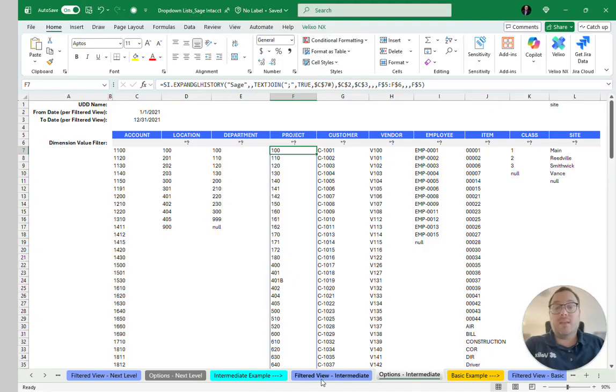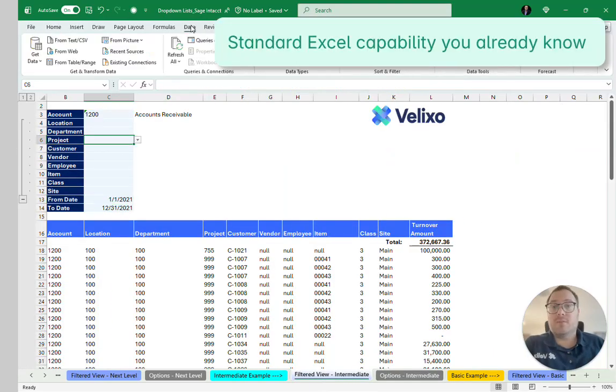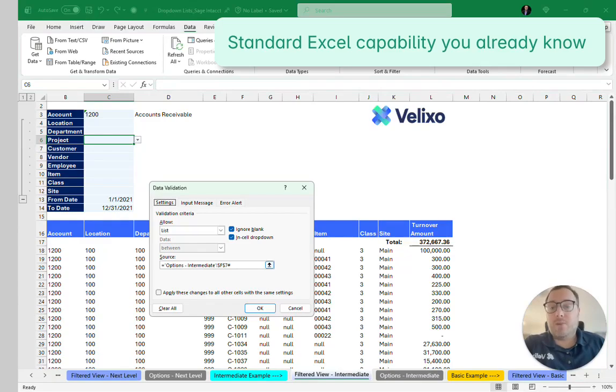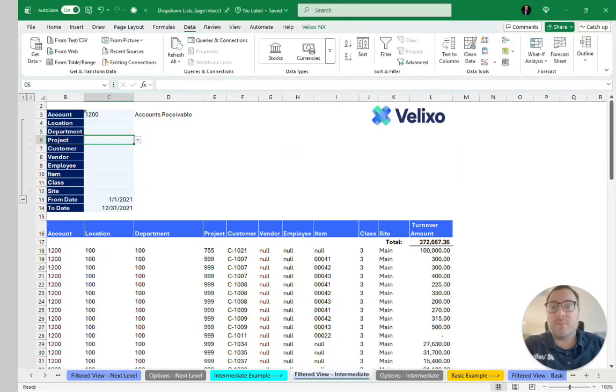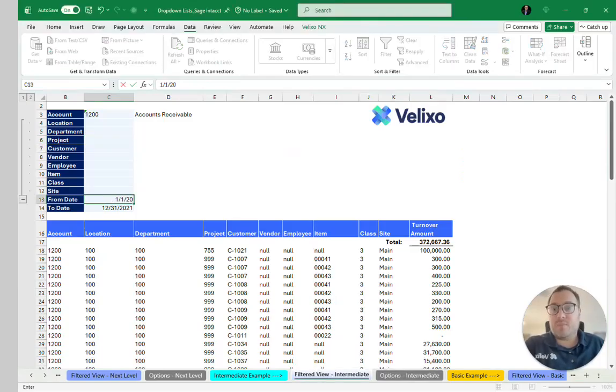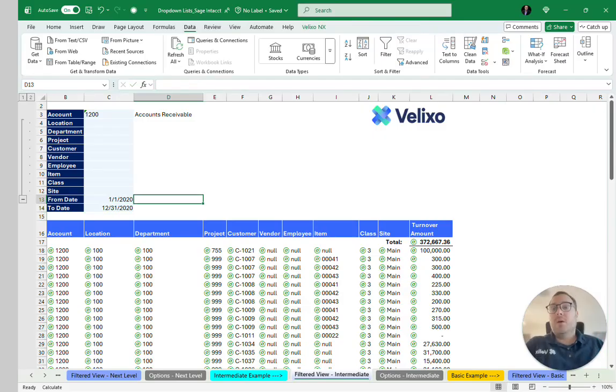Now, all of these inform our drop-down lists. So the last step, again, simple Excel, we simply use data validation. And you'll notice that this is pointing to my list of any given dimension. As I change this, let's say, for example, I change my from date to 1/1/20 and my to date to 12/31/20. First of all, yes, of course, my data is refreshing because that's what Velixo does.